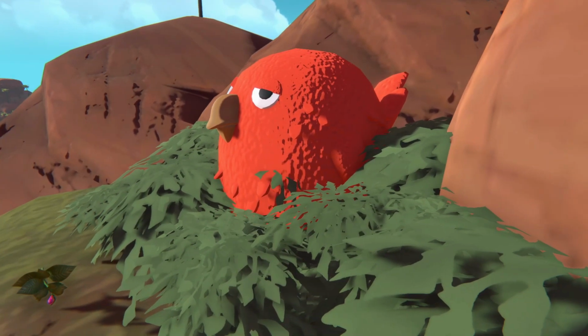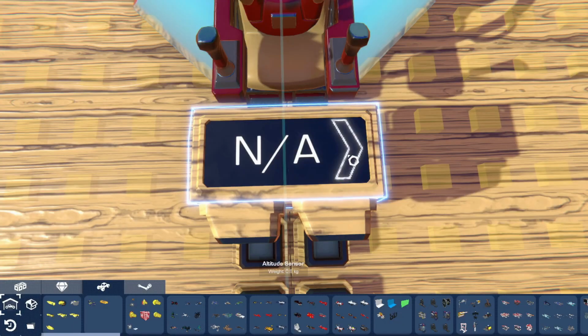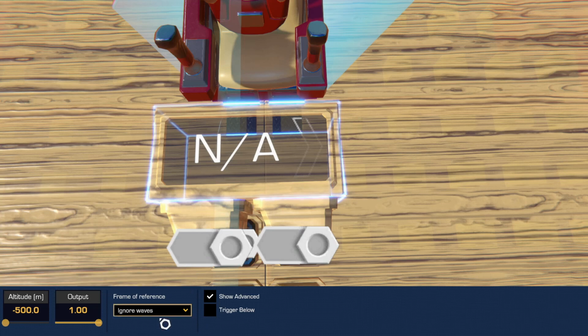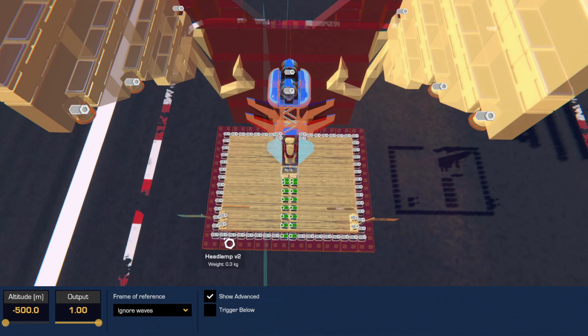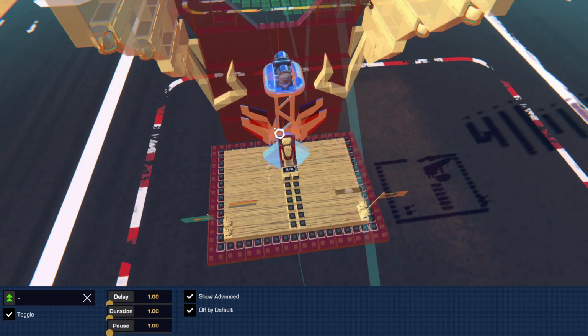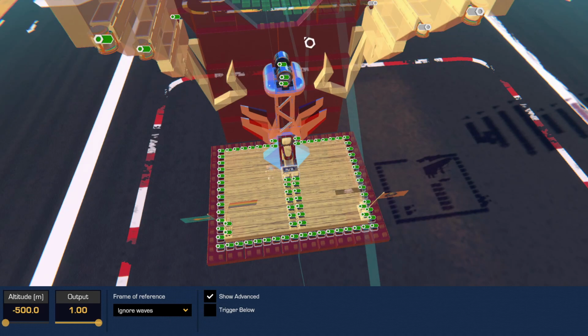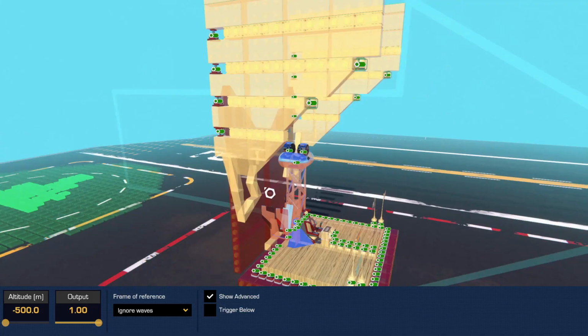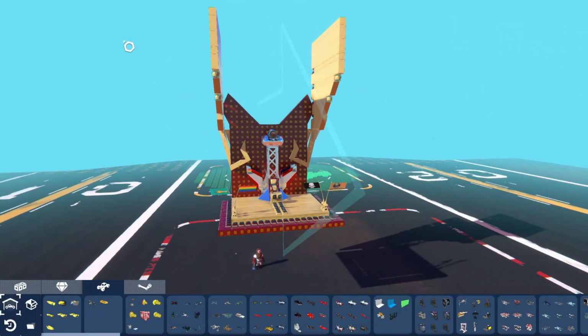The most reliable one is to use an altitude sensor. Set it to its lowest possible depth and connect it to your hinge. Remember, negative for red, positive for green. Unless you're sitting on the bottom of the ocean, this sensor will send a continuous signal to any block it's connected to. Use it to keep the lights on, your wings angled, and about a jillion other things.